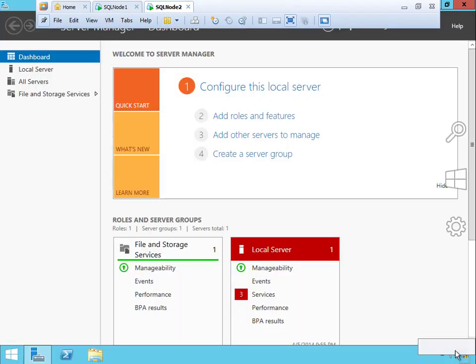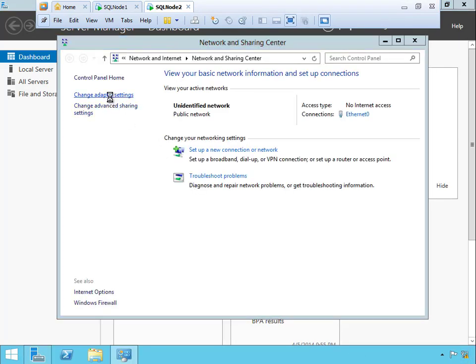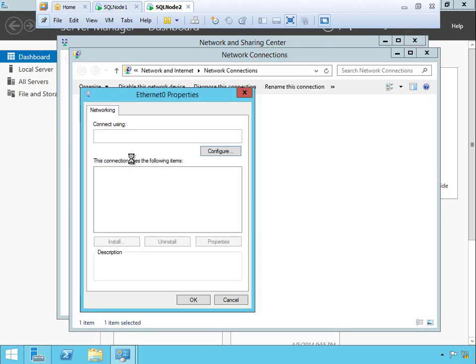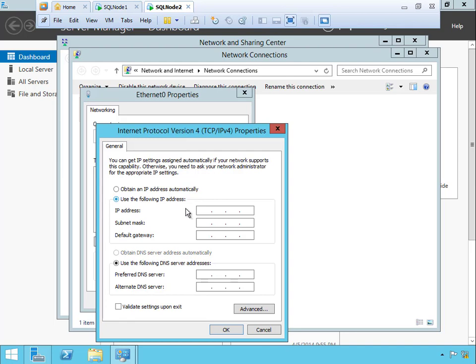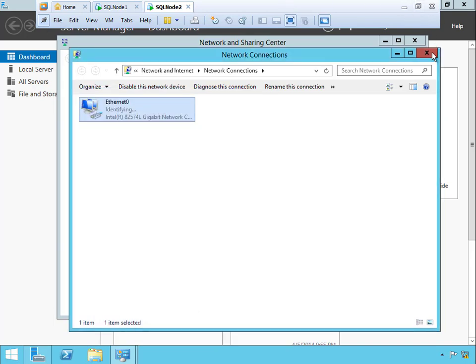So the same thing. I'm going to right click. Network sharing center. Adapters. Right click. Go to properties. Double click on IP4. And let's set this guy up now. 192.168.195.3, shall we? And then 192.168.195.1 for the default gateway. It's our DC again, right? 192.168.195.1 is our DNS. There we go. Close out of all that.